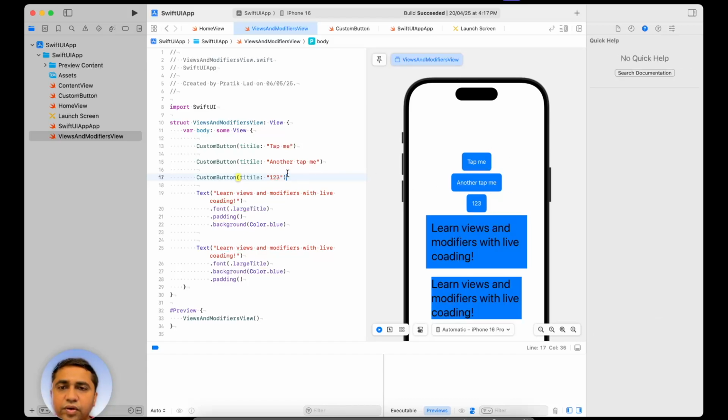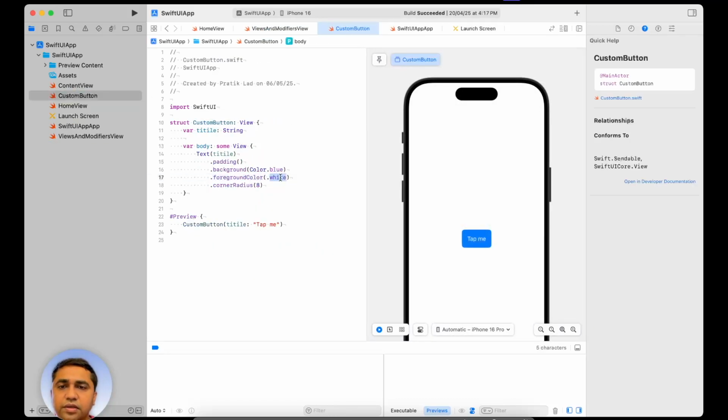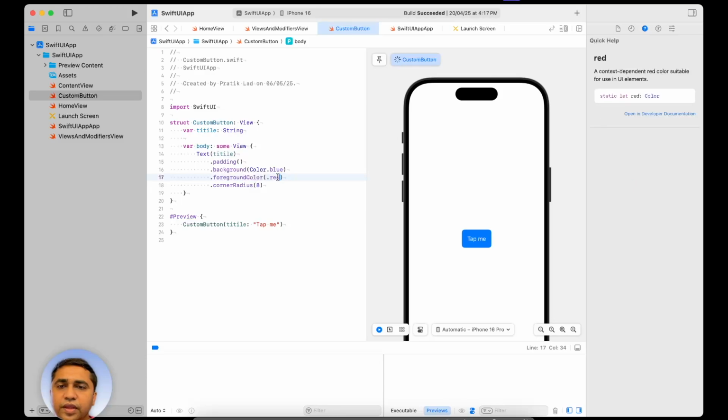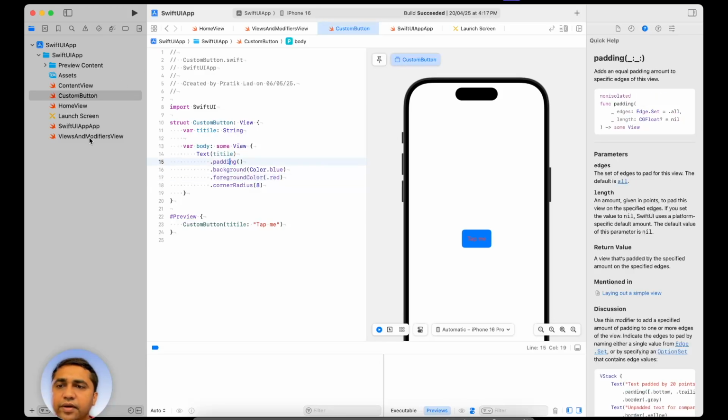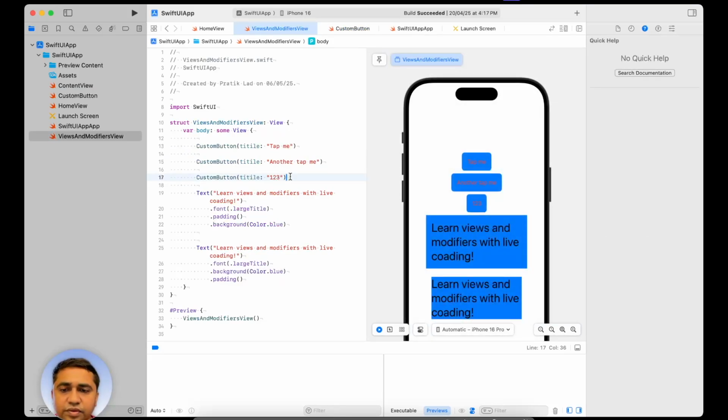Now if you want, let's say, to change that font color from white to red, in the simplest way you can directly change it from here, and it will be applied everywhere wherever you have used it. So using that way you can create custom views.